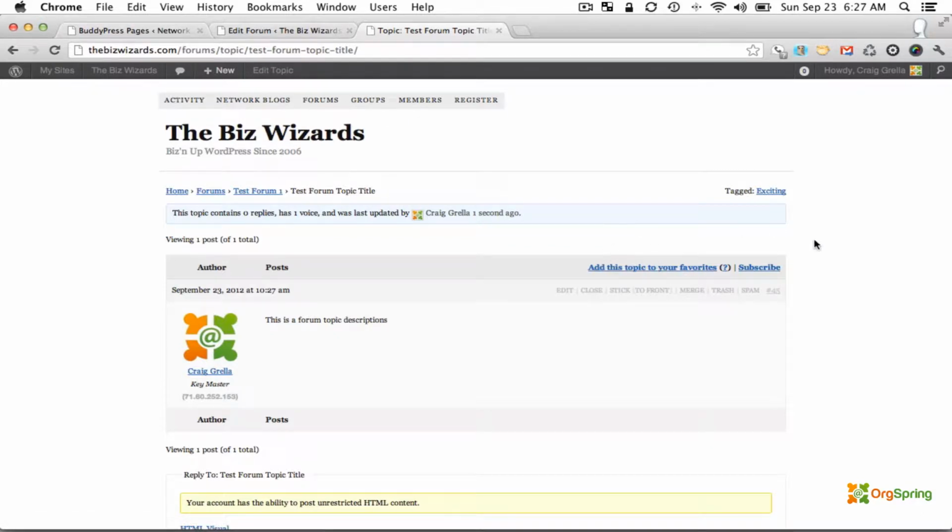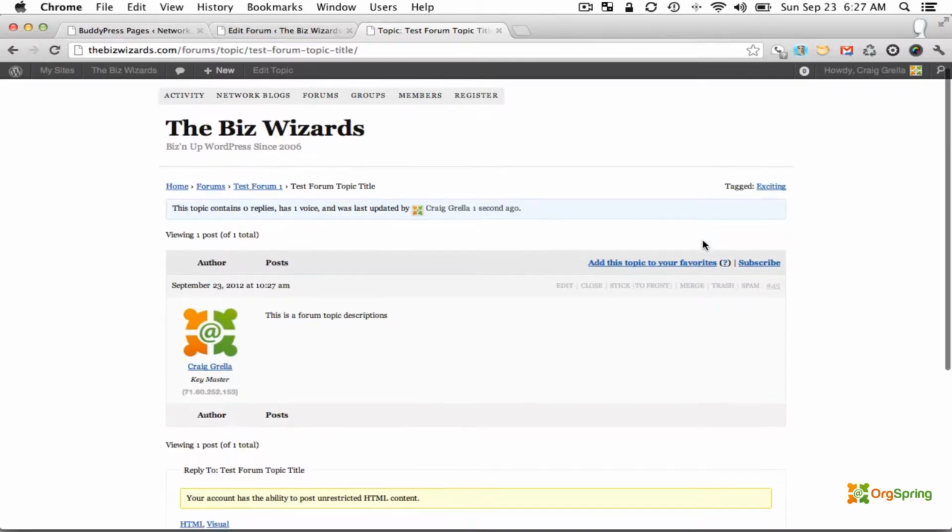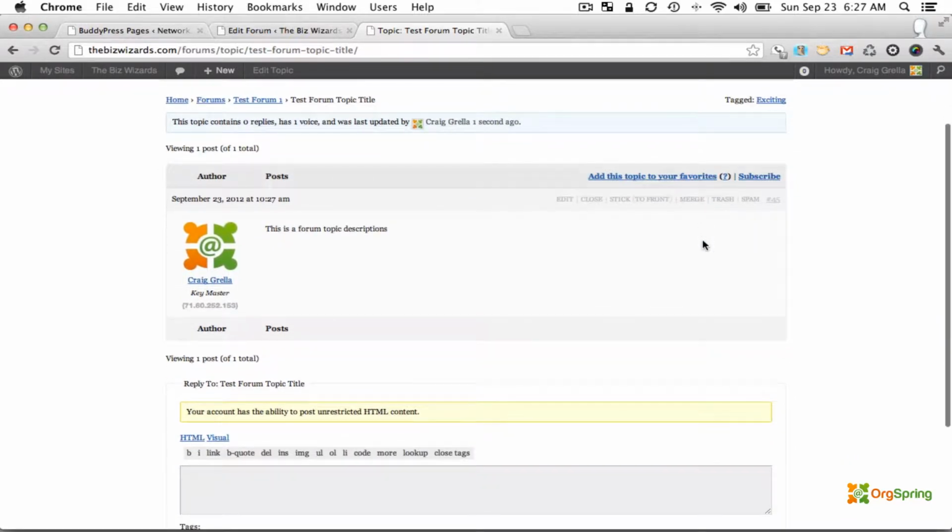You can do a few things in terms of the functionality of BuddyPress. You can go back and edit this. You can close this topic. You can make it sticky, stick it to the front like an announcement. You could merge this with another topic, trash it, spam it, and then it tells you the number here. You can also subscribe to this if there are any updates or replies to this. It will list it, and you can follow that. And then you could also add this topic to your favorites. The BuddyPress functionality gives you the ability to follow favorite posts, which you can access quickly from the back end of the site.